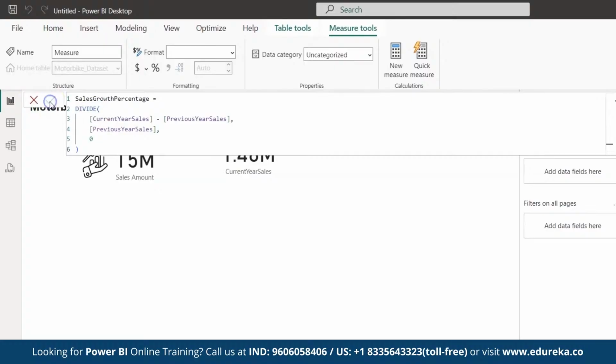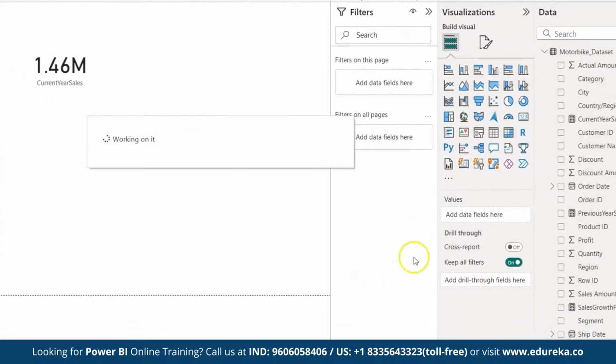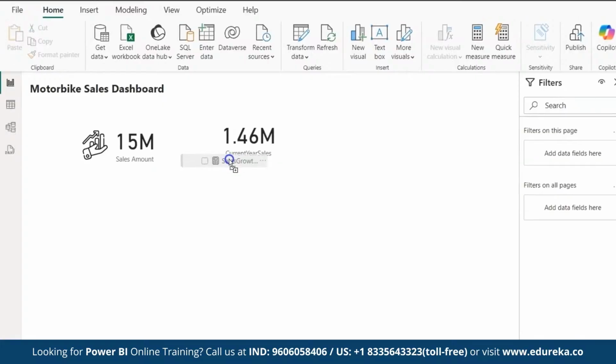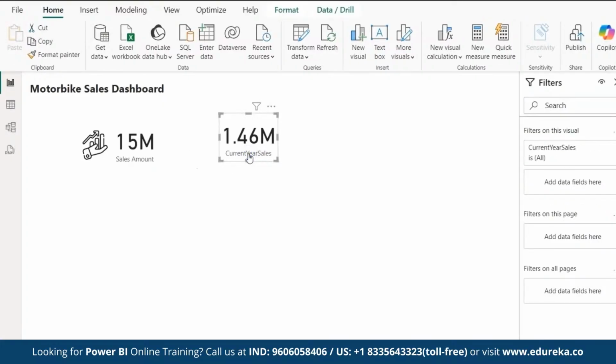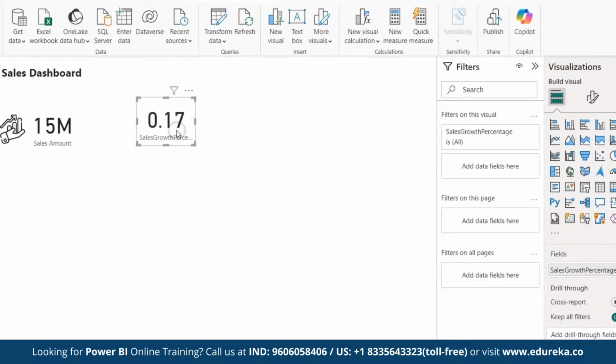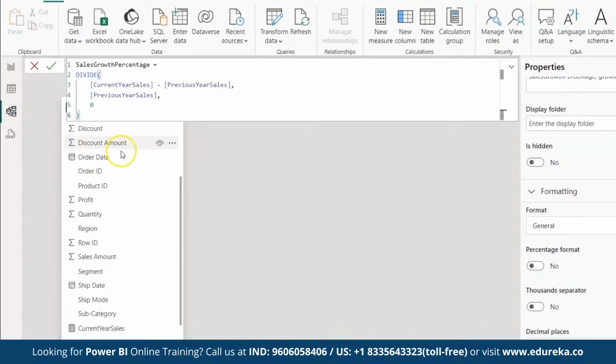Let's click on commit. And here you can see under the data, the column that is created is the sales growth percentage. Let's drag and drop it. Now you can see that under data, a column sales growth percentage is created. Let's drag and drop the column to a panel. So here you can see that a graph is created, but it is in decimal, which I really don't want. So now let's go to model view.